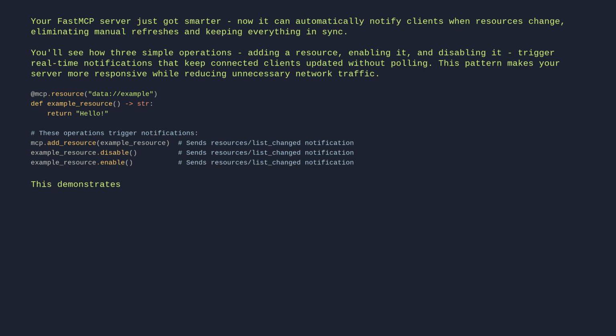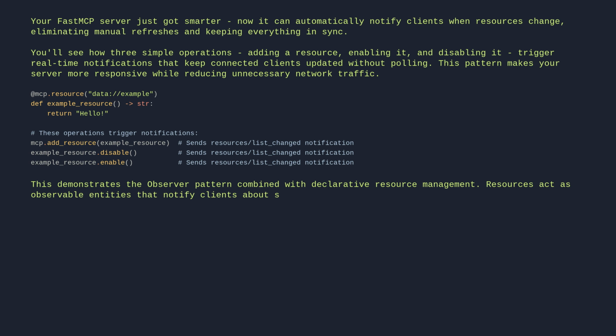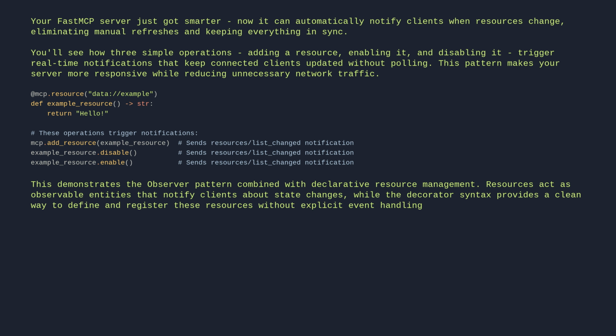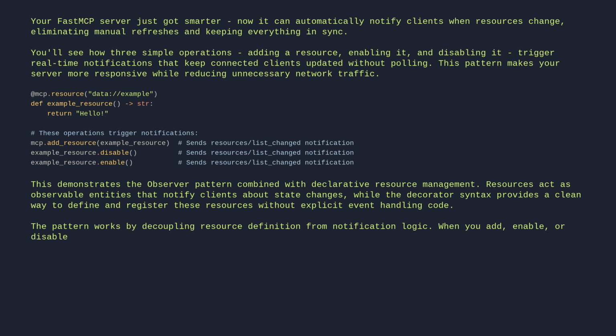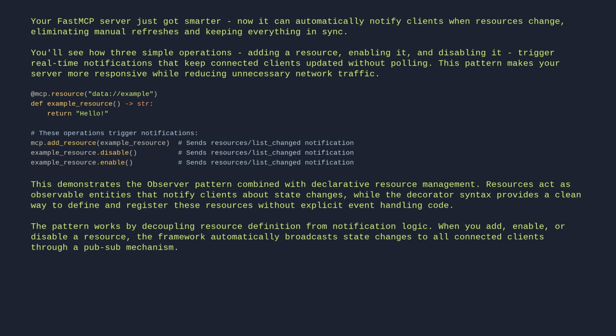This demonstrates the observer pattern combined with declarative resource management. Resources act as observable entities that notify clients about state changes, while the decorator syntax provides a clean way to define and register these resources without explicit event handling code. The pattern works by decoupling resource definition from notification logic. When you add, enable, or disable a resource, the framework automatically broadcasts state changes to all connected clients through a pub/sub mechanism. This keeps your resource implementations focused on data provision while the framework handles the reactive updates.